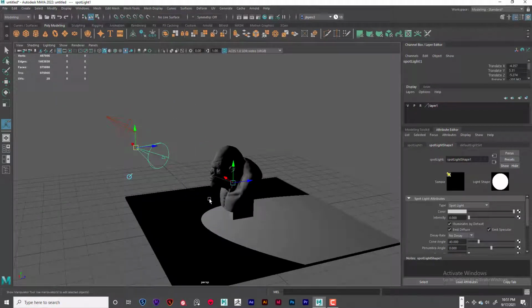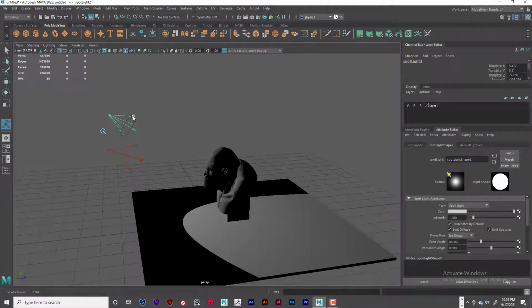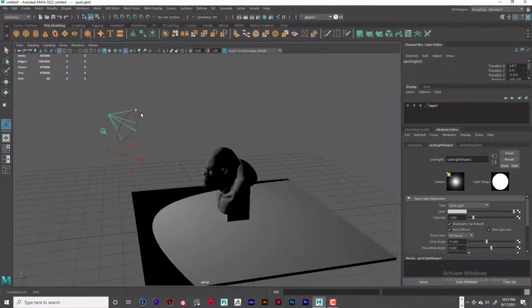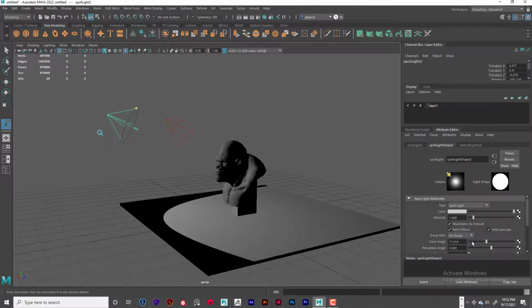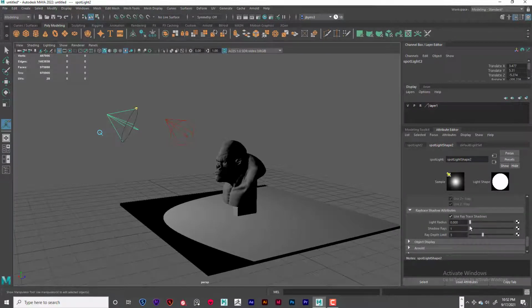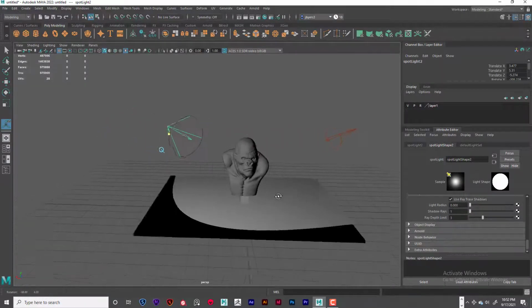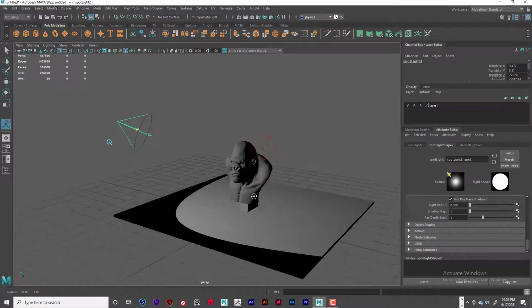Alright, so with this guy right over here, let's go ahead and click on the toggle until we see that little blue box, and this will change the actual cone angle. Okay, so we don't see any shadows, obviously. We do have emit specular and shadows, and we're going to be using ray trace shadows, so those are on, but it doesn't really show in here because it's not real-time rendering.